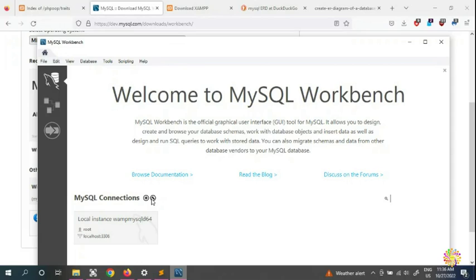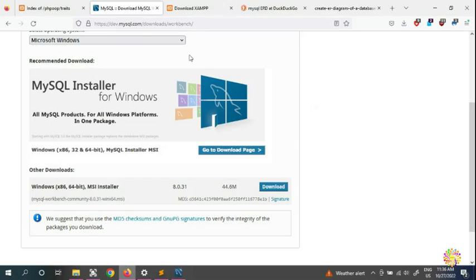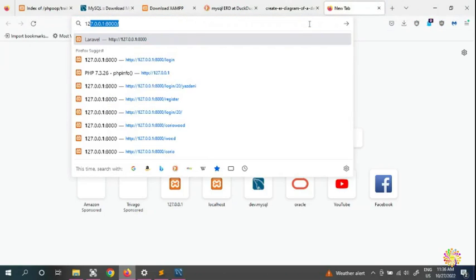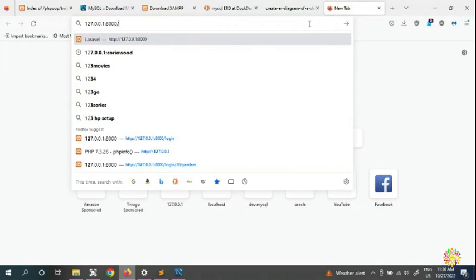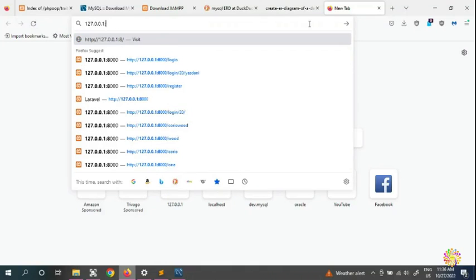If you look in the corner, it says local instance WAMP MySQL 64. That means that MySQL is going to run on localhost. And what is localhost? Localhost is local to the computer. It's just like 127, and I'm going to show you. It says 127.0.0.1. We're not looking for 8000.